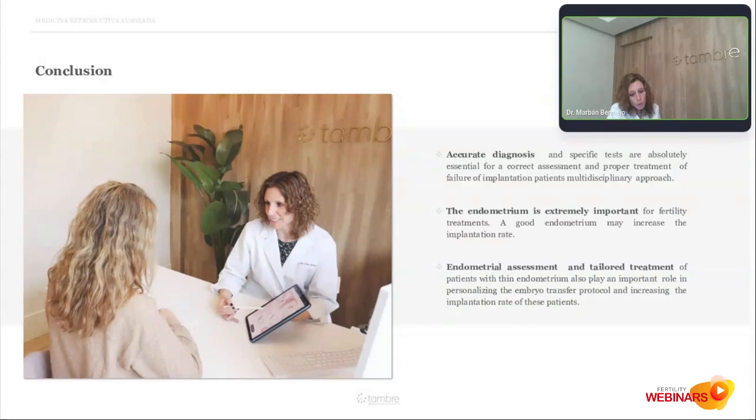So as we were mentioning before, the endometrium is extremely important in fertility treatments. Of course, the embryo is the basement of everything, and it's important to have the best quality embryo, the most powerful embryo to transfer, that will give us a higher chance of implantation. But if we are leaving that embryo in, let's say, an ideal embryo but not an ideal uterus, the chances of that embryo to implant will be quite low.